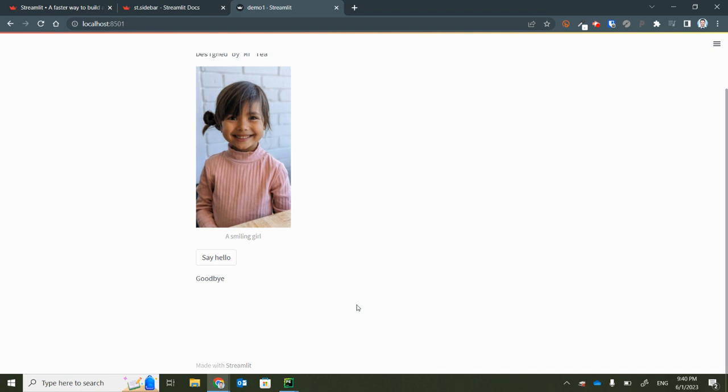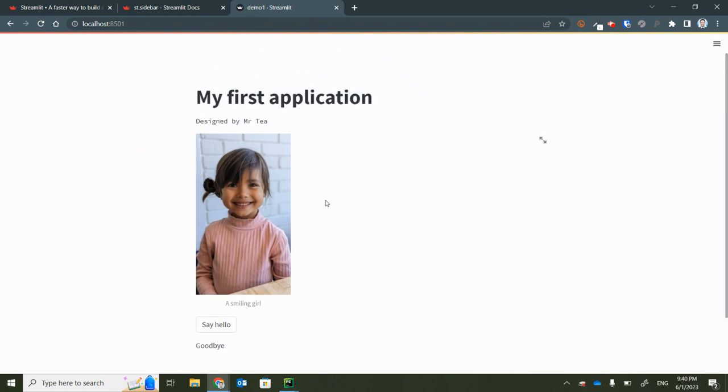Okay, so this is the third Streamlit tutorial, and in this one we're going to explore how to apply layouts to our Streamlit application. So this is where we finished in the second lesson.